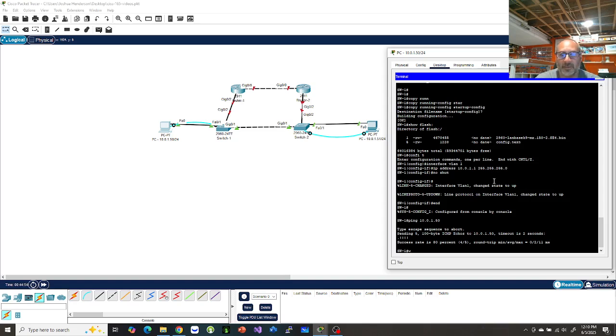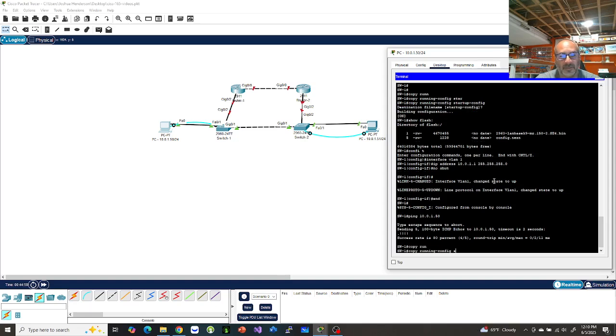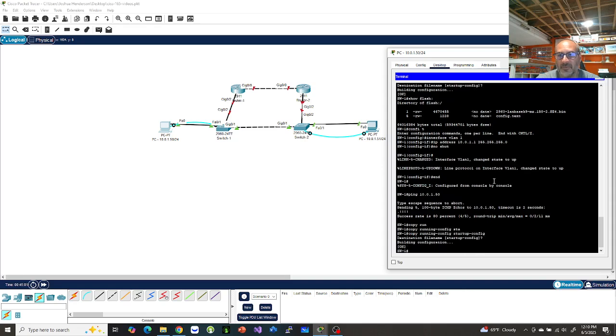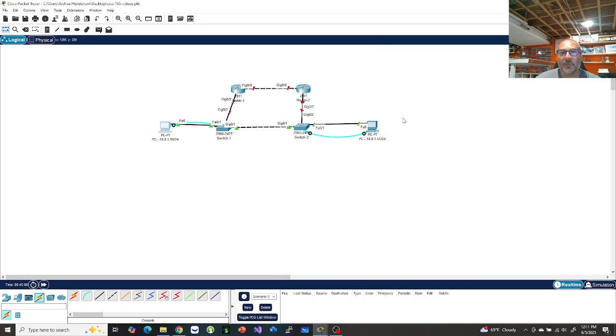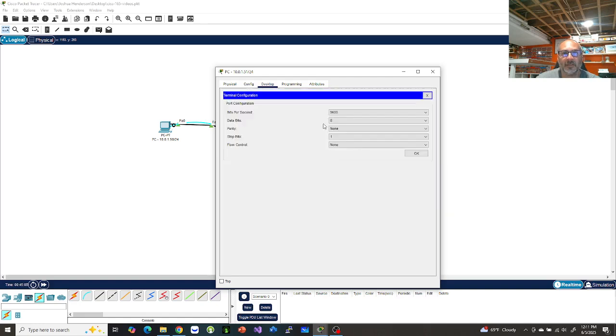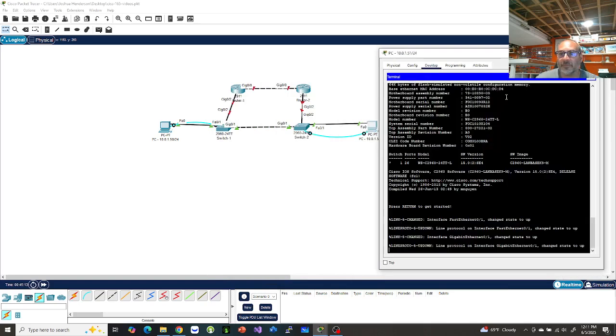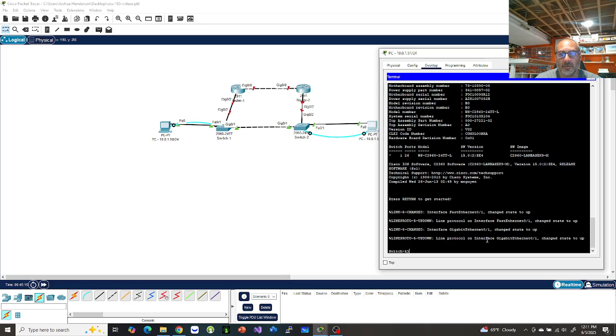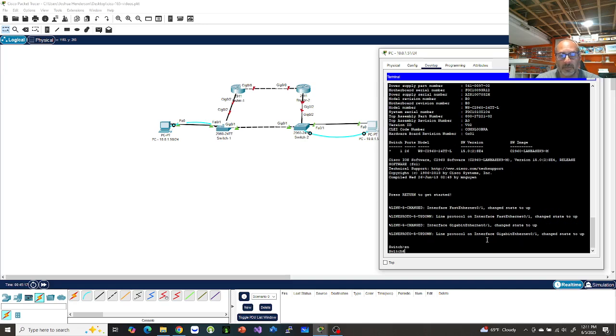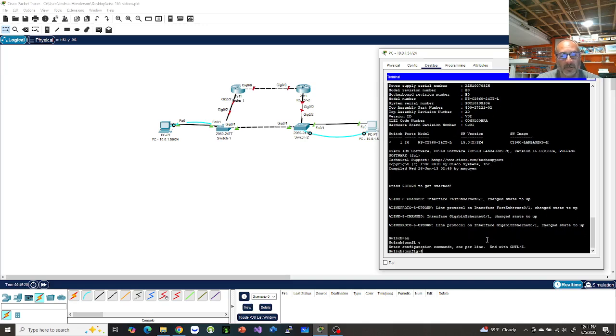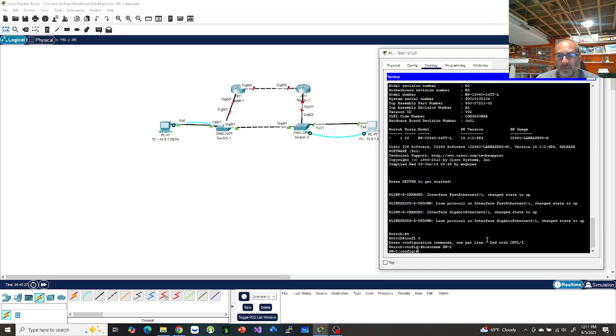So we'll go ahead and copy running-config to startup-config, just so we have it for the next video. So there, that takes care of that one. And we'll go ahead and configure the same stuff on the other switch. So we'll go into terminal. We'll go into enable mode, config T mode. We're going to do hostname switch-2. You'll see it change.